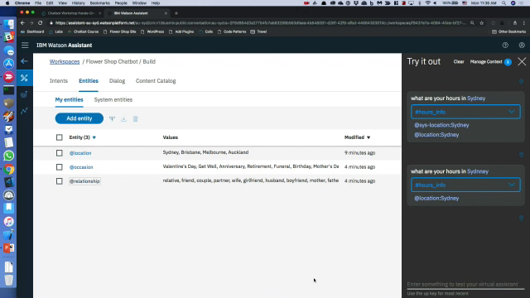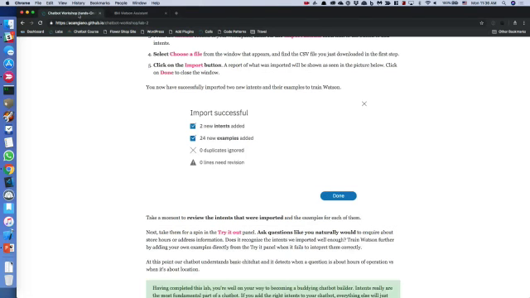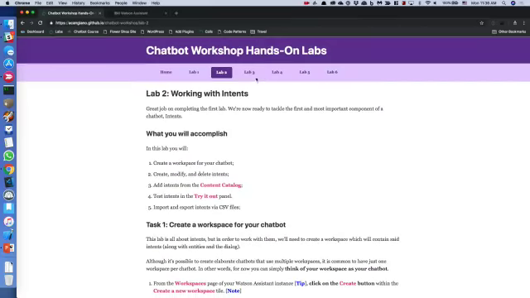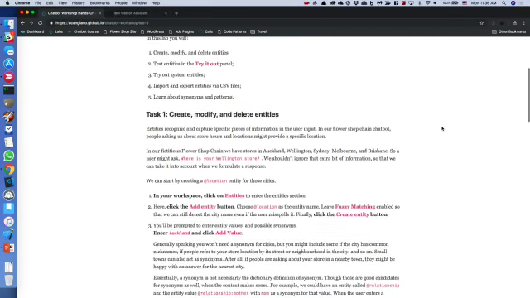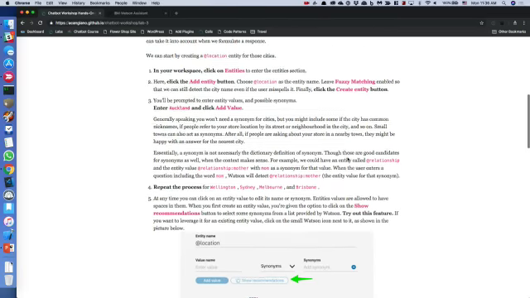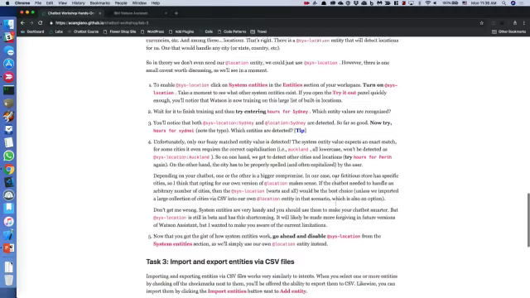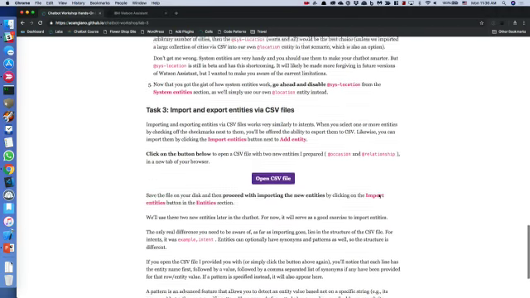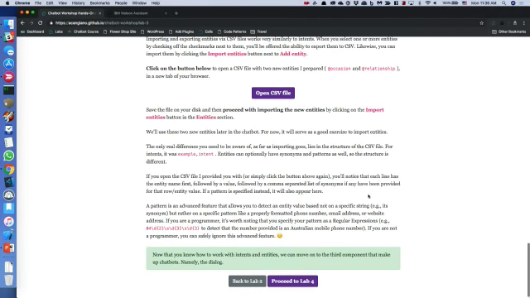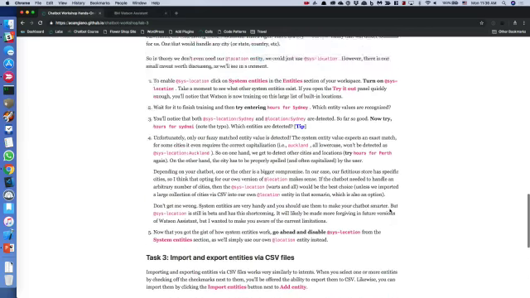So as far as the third lab, that's what you'll do. You'll start by creating, modifying, deleting entities like we did manually. And then you will try the system entities. You'll play a little bit with sys-location. And then you'll import and export from a CSV file.